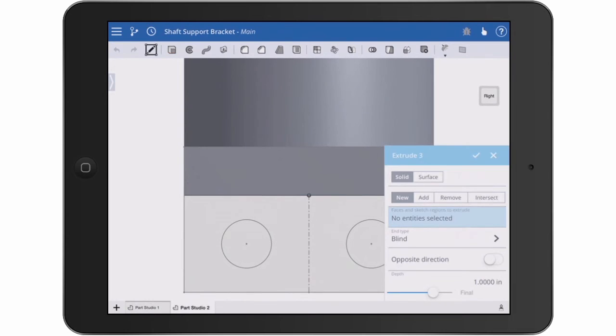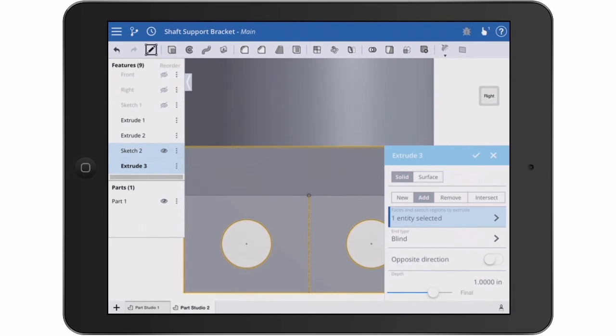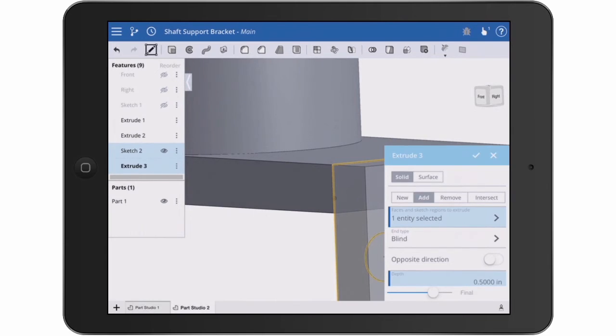When the sketch is to size, I can accept it and then invoke the Extrude command and use it to add material.